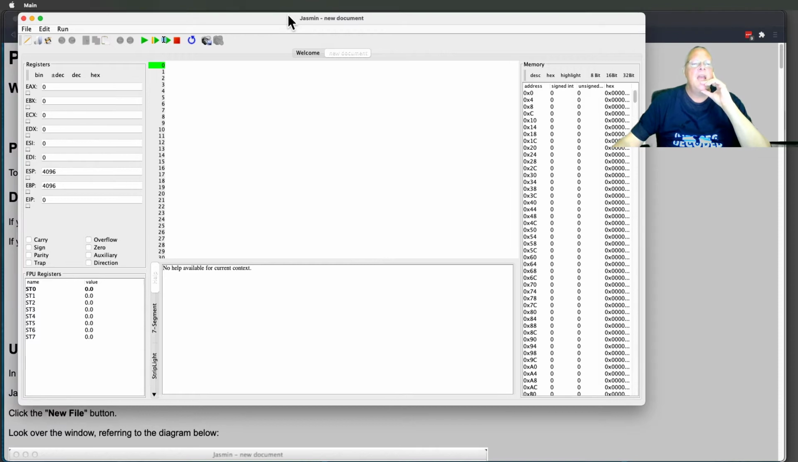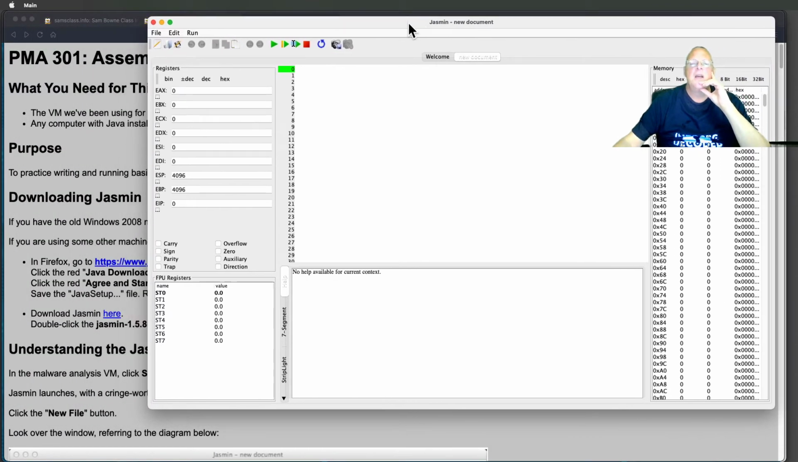All right. So what we have here is a simulator of the x86 processor. Here are the registers, EAX, EBX, and so on. Here are the flags to tell you if you have 0 or not. These are the floating point registers, which I didn't talk about, and we're not going to use them for much. And here's where you put the commands.